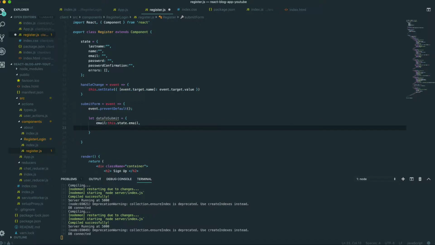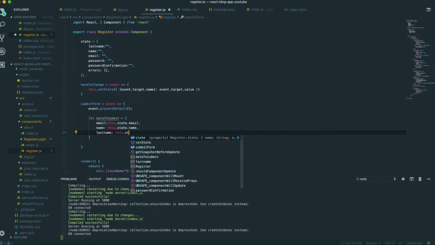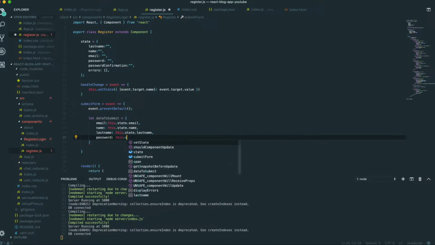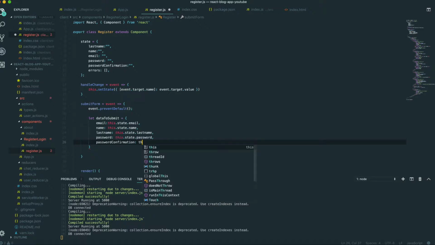And name. So this also will be this state, the name, and we also need the last name to sign up. So this state and last name, and lastly the password. This is the state and password. We also need the password confirmation to check that the password and password confirmation will be the same. So this is the state and password confirmation.